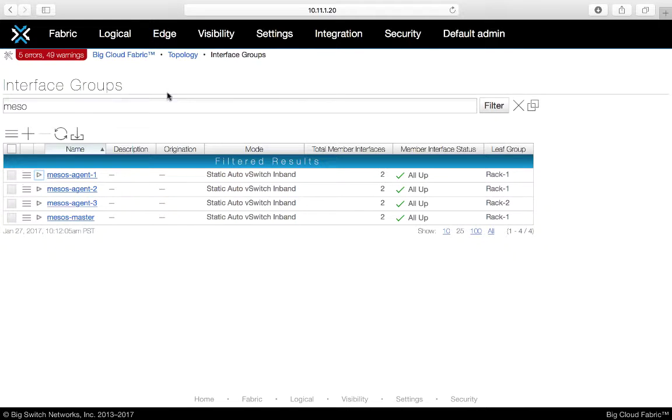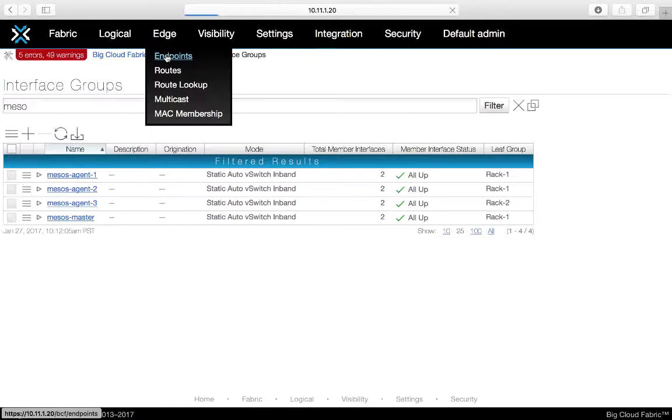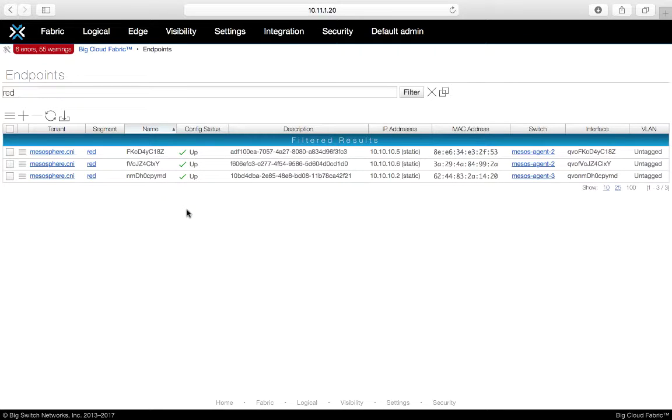Now looking at the BCF endpoint page, which provides the detail about currently deployed application containers, which are dynamically learned and configured through the BCF Mesosphere integration. This includes application tenant and segment, container name and description, container IP address and MAC, the virtual switch or agent node where it is hosted, and the virtual NIC for the container.